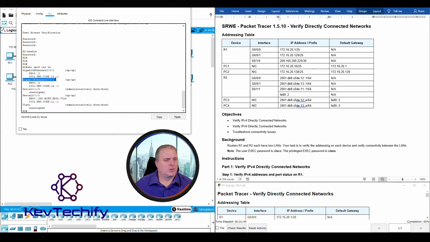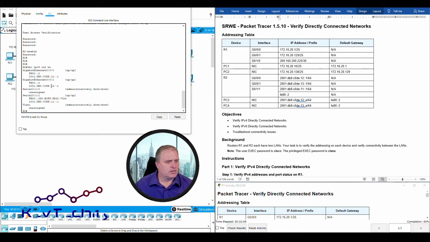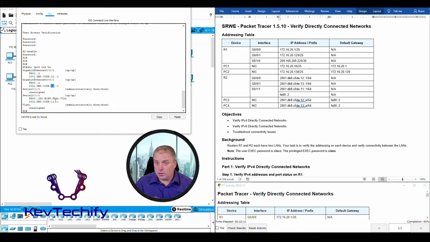Interface gig 0/0/1. That is 2001:DB8:C0DE:13::1. 13 here. Over here it is :14. Oh, we got a typo. We have a wrong IP version 6 address. The correct address is in our addressing table. We need to go and change this IP version 6 address on gig 0/0/1.